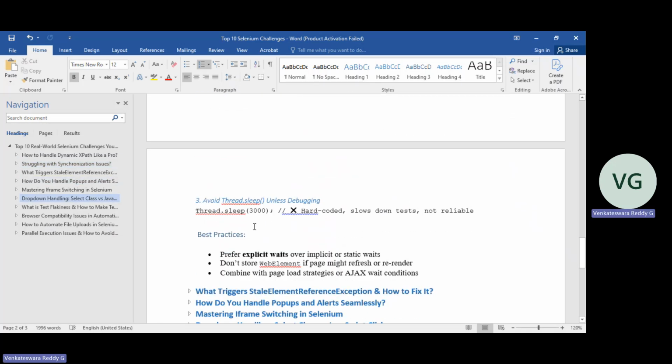We avoid Thread.sleep. 100% we will not use Thread.sleep because it is a hard wait. If we use a hard wait, maybe today it may work. The page loads in 10 seconds, and you kept 10 seconds. Tomorrow it takes 15 seconds, it will fail. Suppose it takes only 5 seconds, we are unnecessarily waiting for 10 seconds. Whether the page loads fast or slowly, both have disadvantages. So 100% we will avoid Thread.sleep.